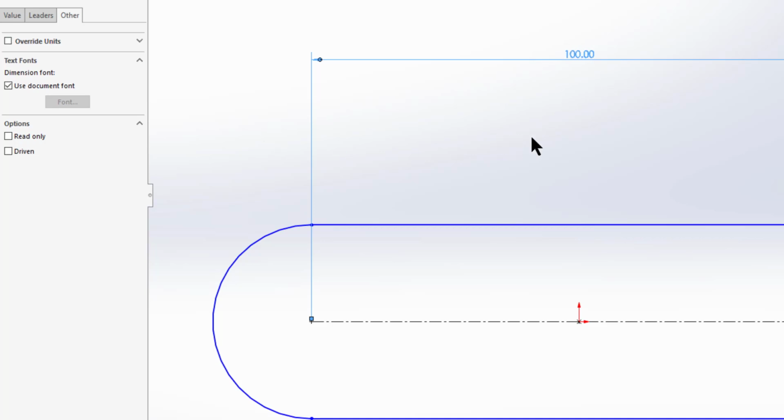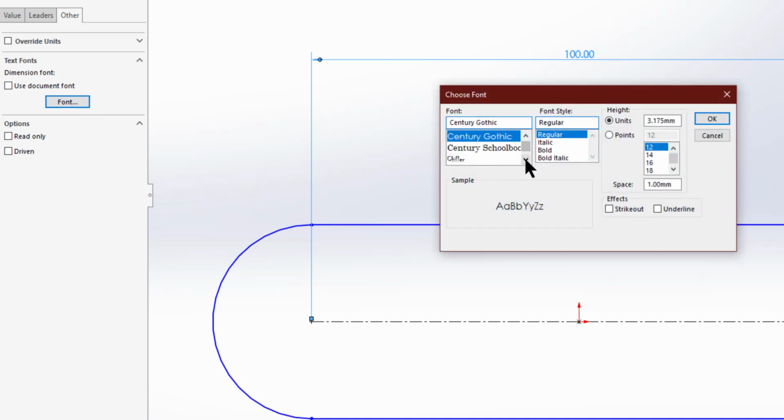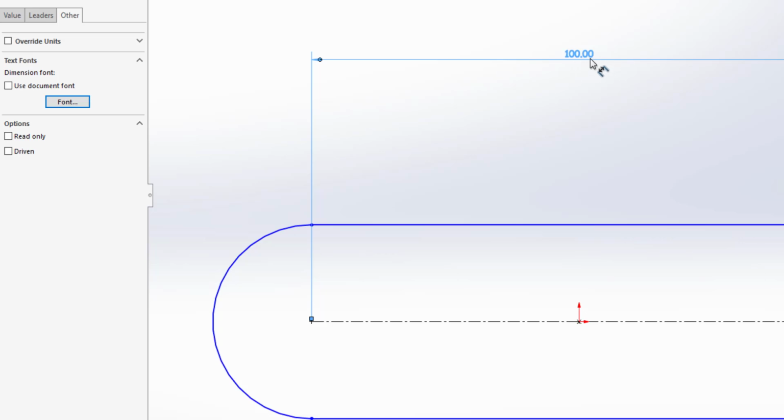You can also change the font for this particular dimension. So just uncheck use document font, go to font and select any font you want from this window. Select this, click OK, and you get a different font. You can reset it anytime by clicking on use document font and you get the default font.